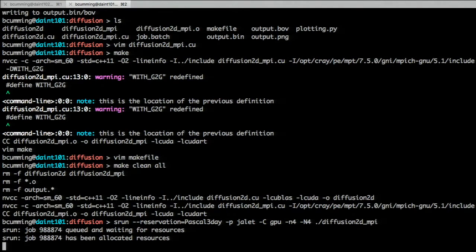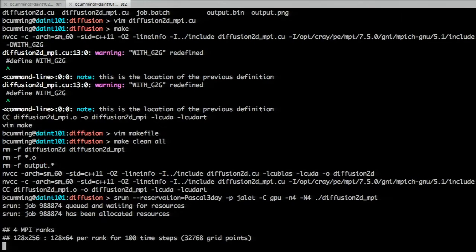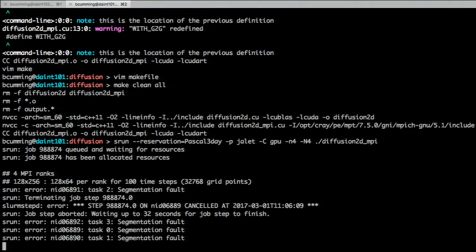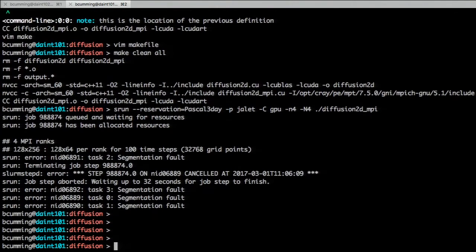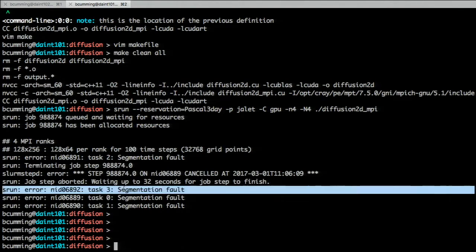So what's going to happen here? What happened? I've just recompiled the version that's meant to use GPU to GPU, and what happened? Can anyone tell me what happened?